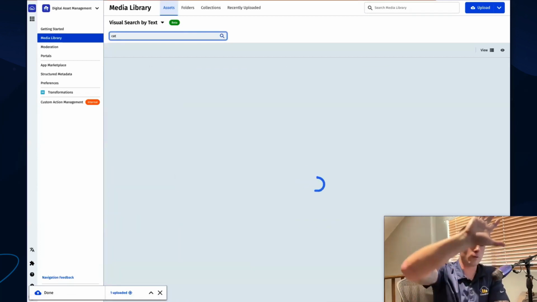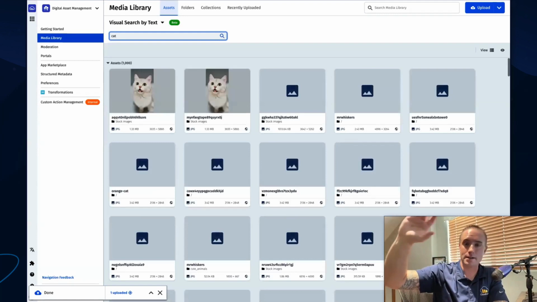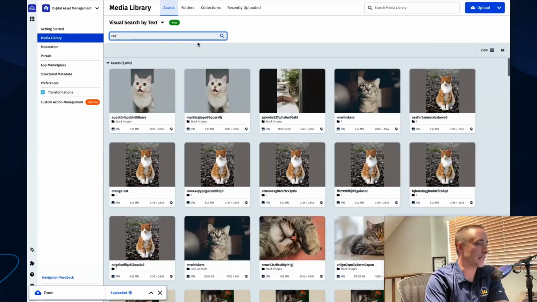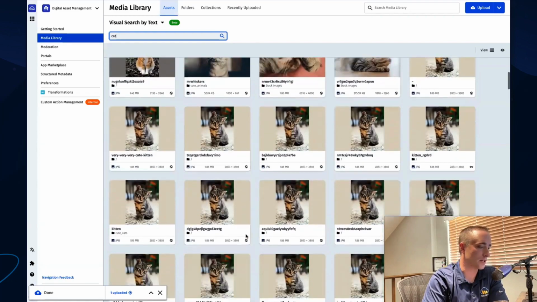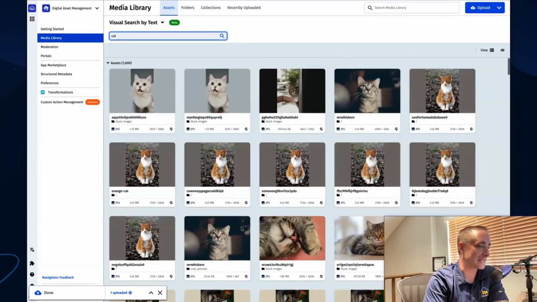it's going to be looking for things not based on the metadata, not based on the tags, just looking at what assets I have in my system. And sure enough, all of these are pictures of cats.